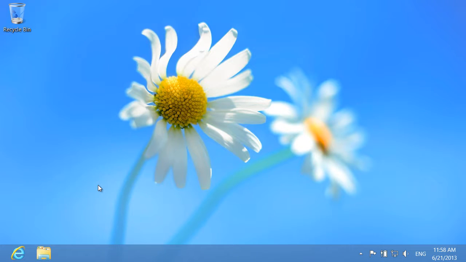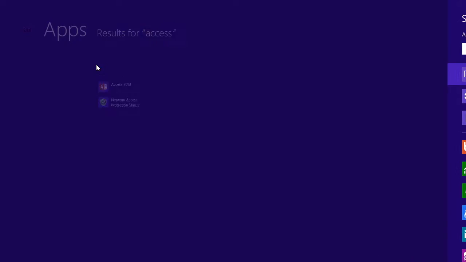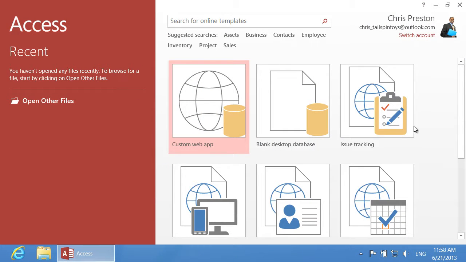In this demo, we'll show how to create an Access web application using the issue tracking template. To start with, I'll go to the Start screen and start Access 2013. Now I can select the issue tracking template.